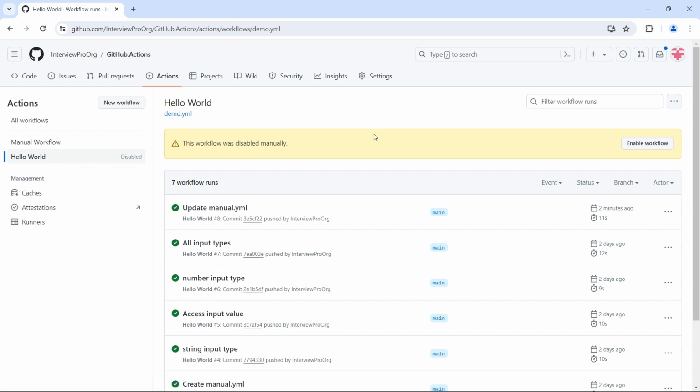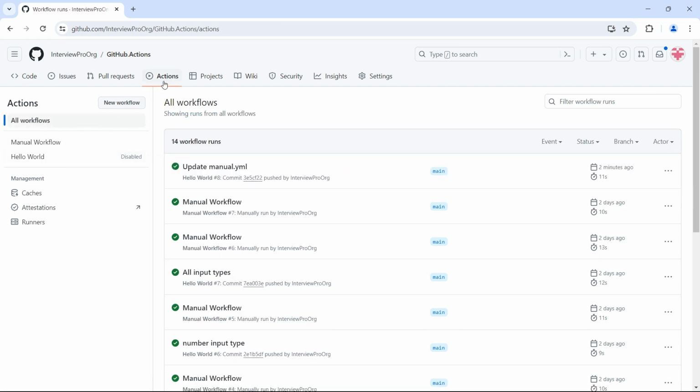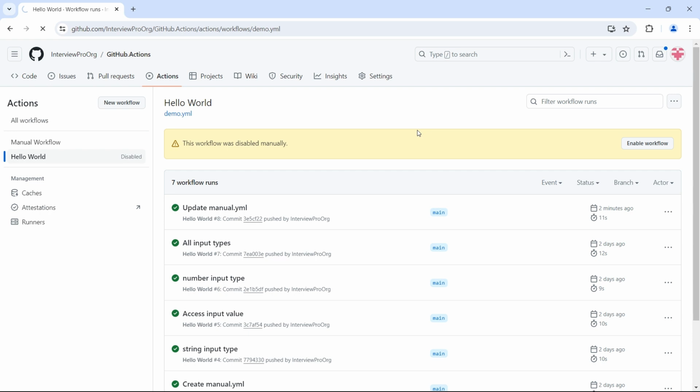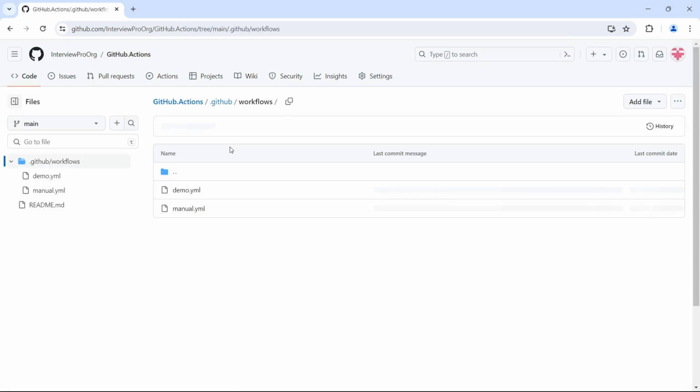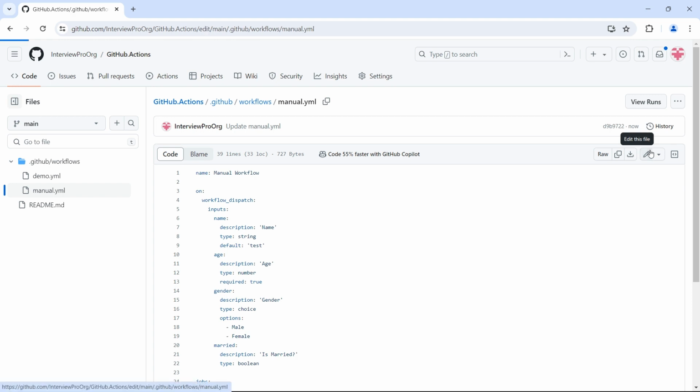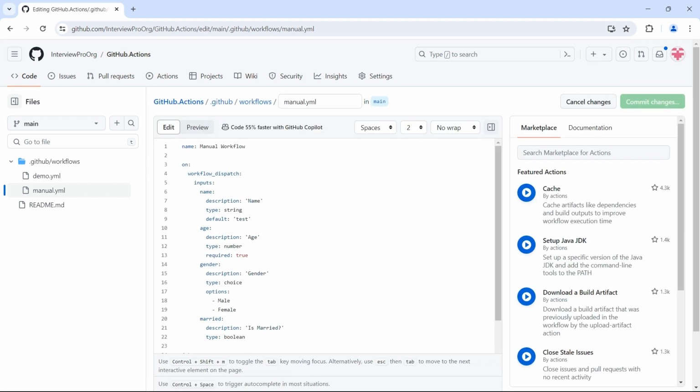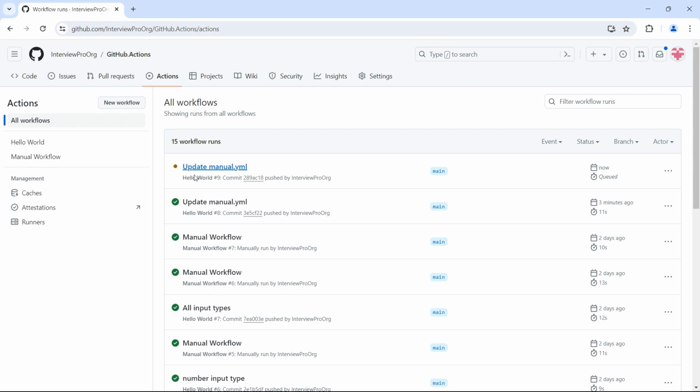At some point of time in future, if I want to enable this workflow, I can always come back to Actions tab, click on the workflow that is disabled and click on this button Enable Workflow. This workflow is enabled again. Any changes that I make now will trigger the workflow. I'll go to manual.yml, click on edit and make some change, commit changes, commit again, actions, and there is a new workflow run.